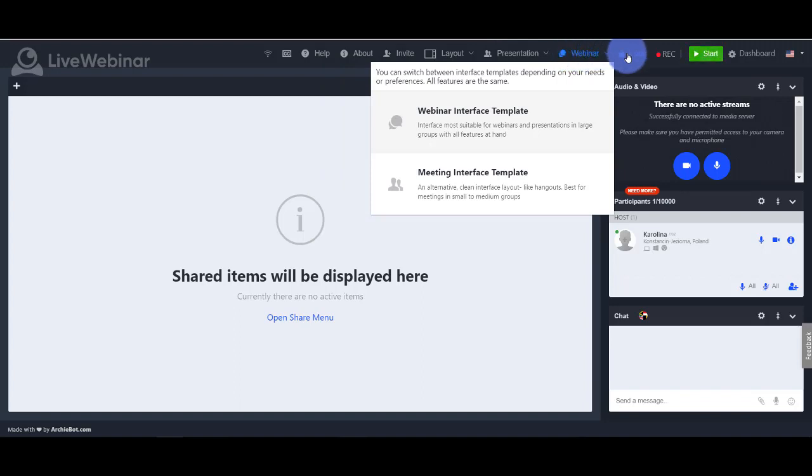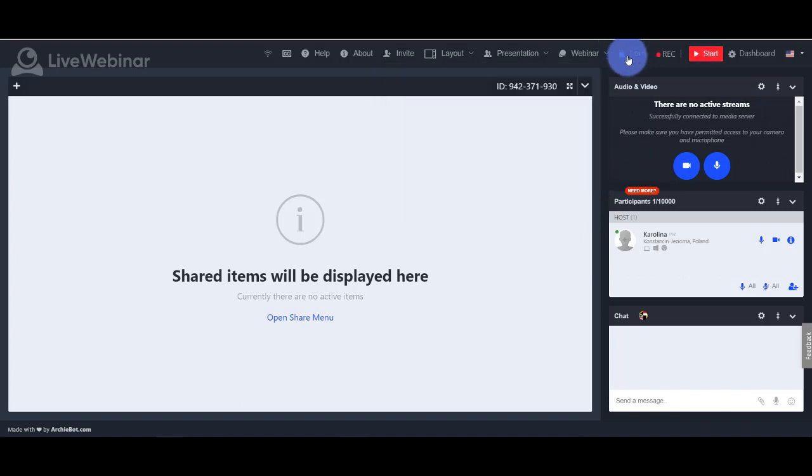You can also log the room, start recording, start or stop the session, go to user panel, and change the language.